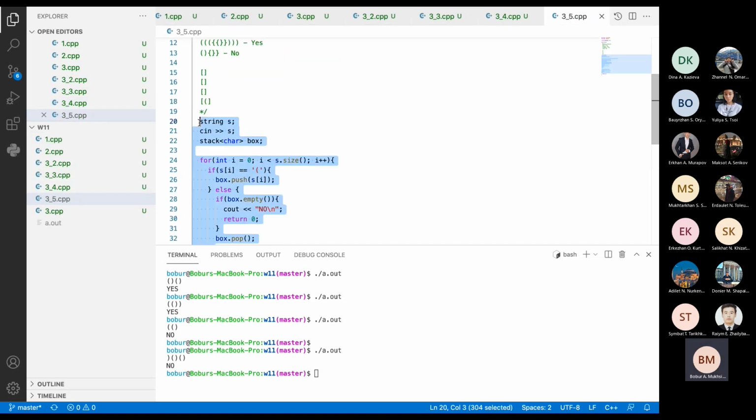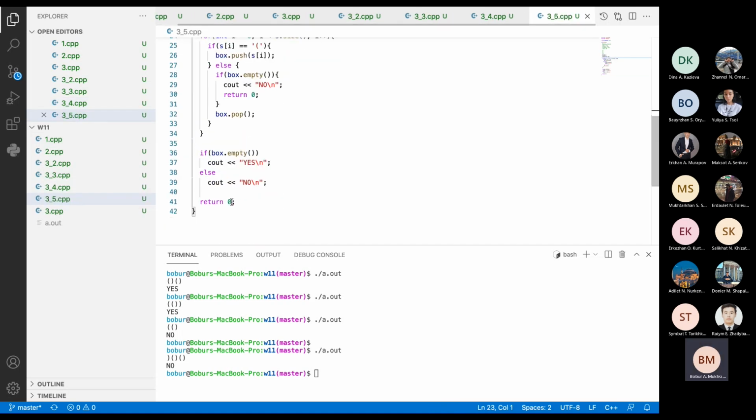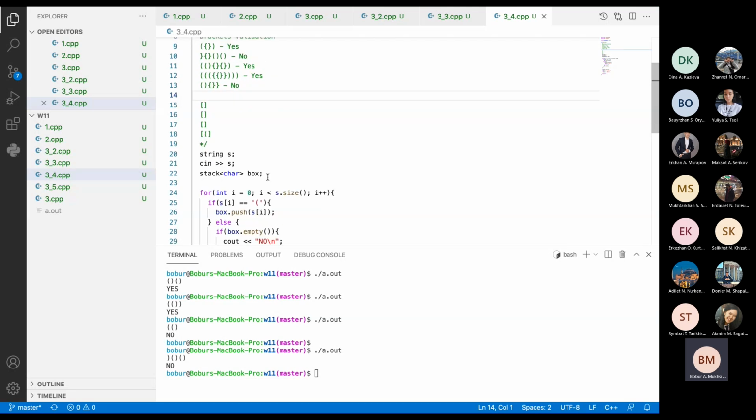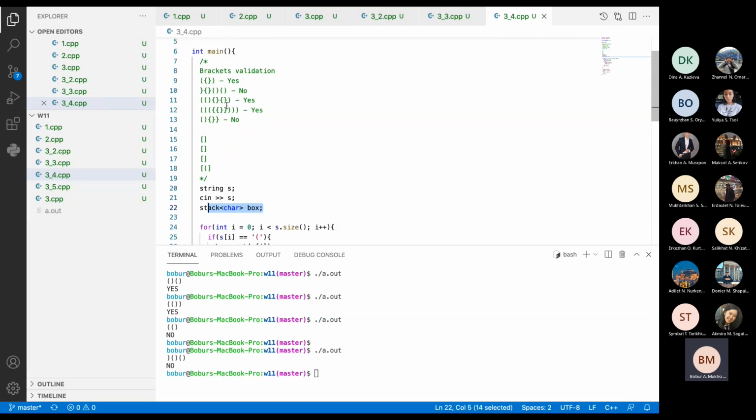I'm going to remove everything here. So the example using the square brackets will be your homework. So let's remove everything here. Your solution here, this one will be your homework. For now, I want to show the solution using the stack for the two types of characters.